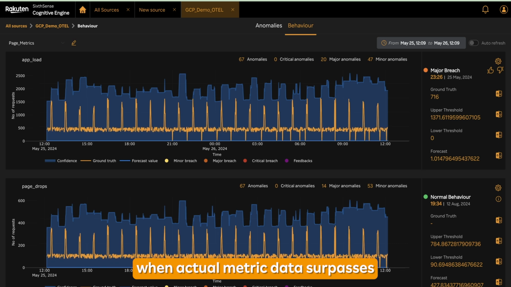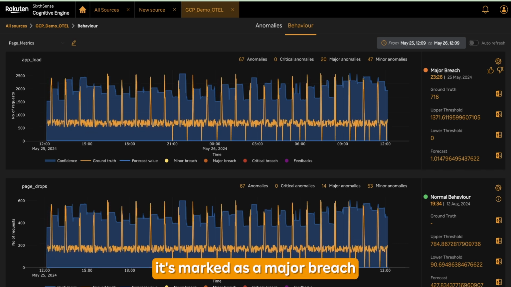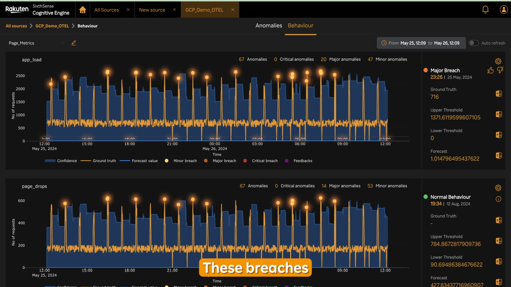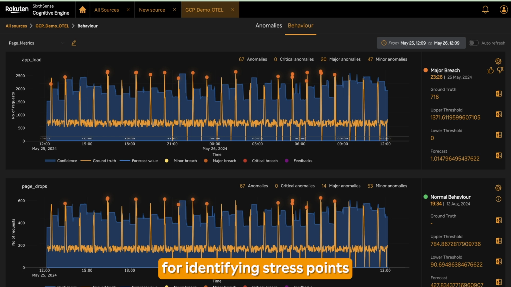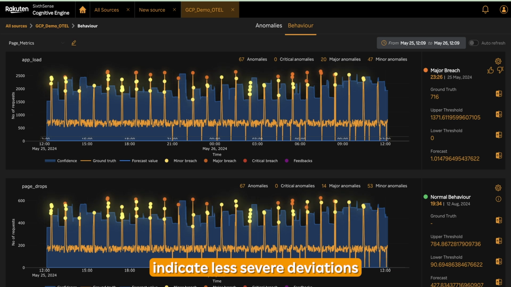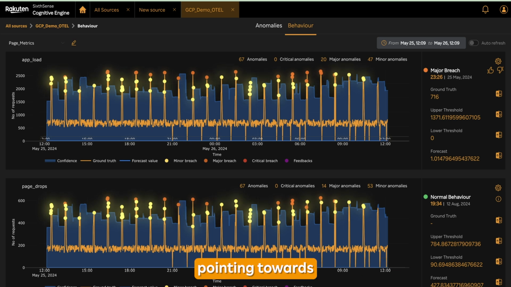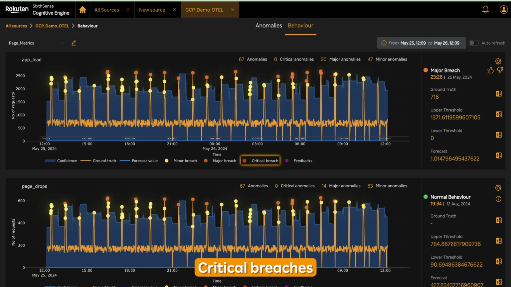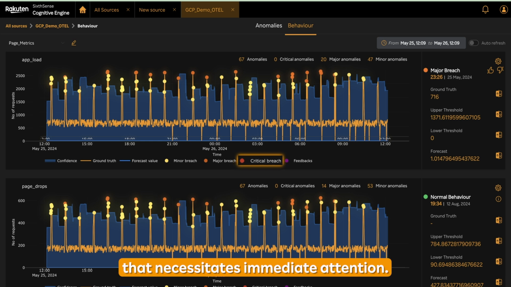When actual metric data surpasses the upper threshold, it's marked as a major breach, indicated by orange dots. These breaches signal significant deviations from expected patterns and are crucial for identifying stress points or potential system overloads. Minor breaches, represented by yellow dots, indicate less severe deviations, pointing towards emerging trends or potential issues before they escalate. Critical breaches, highlighted with red dots, denote exceptionally severe anomalies that necessitate immediate attention.